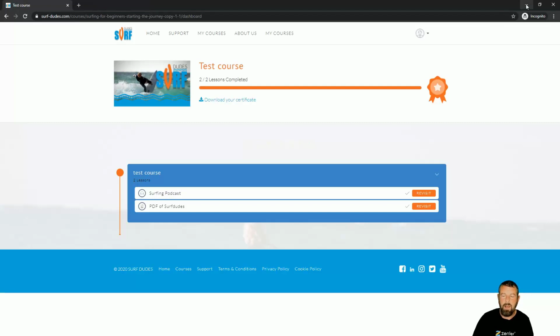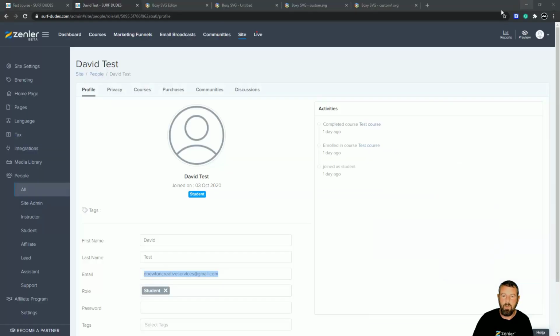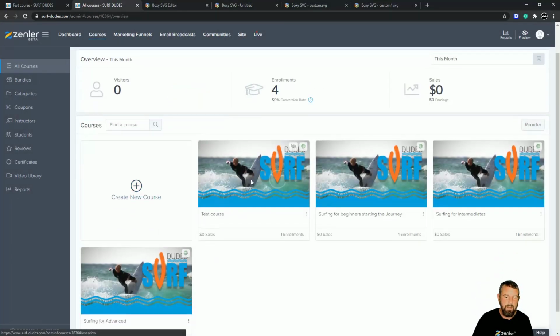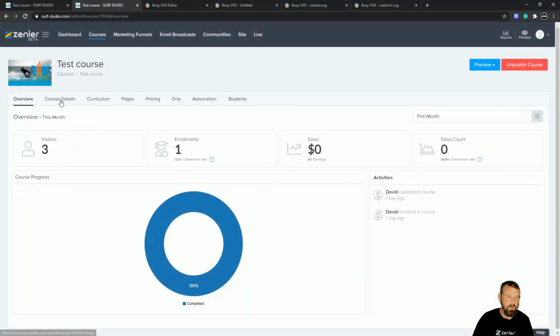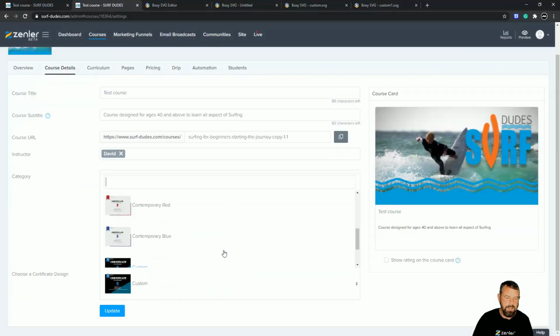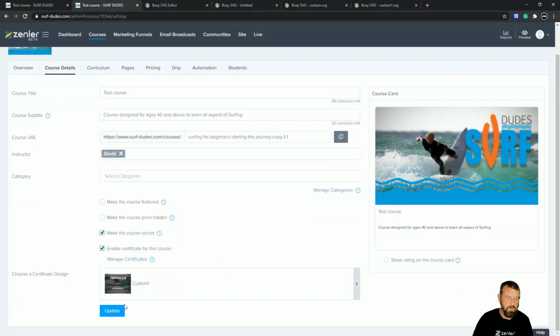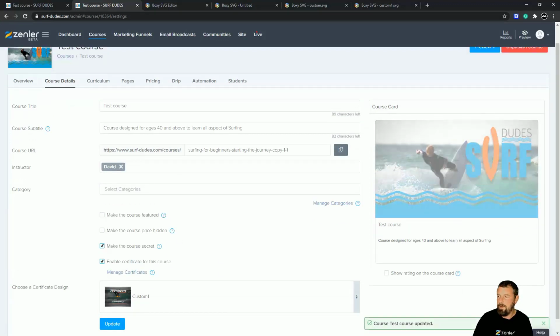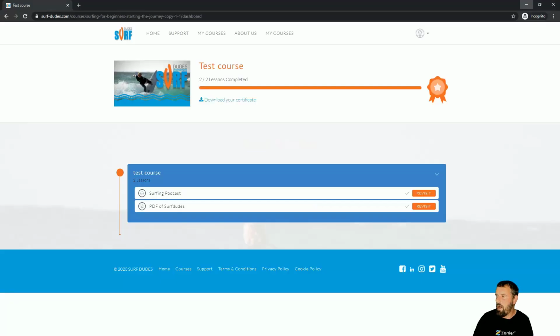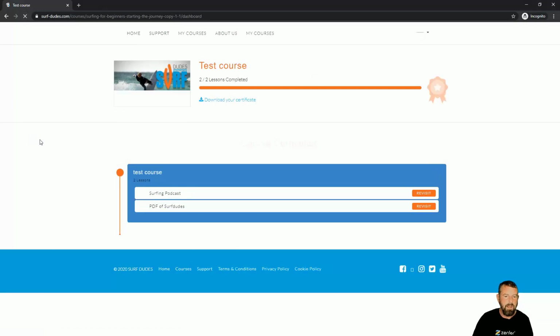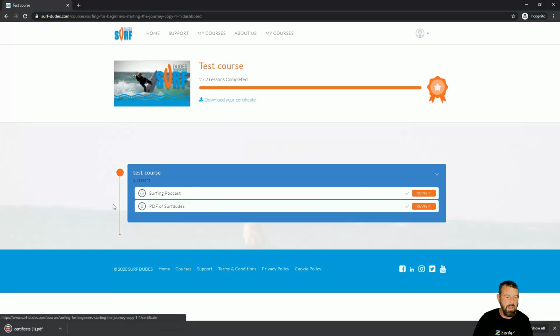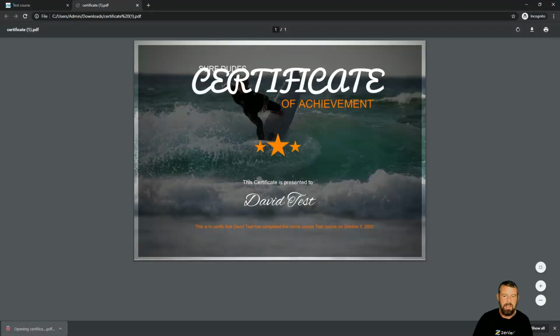So I'm going to close this down, just minimizing it. Remember, this is an incognito window, and I'm going to add the new one to the course. I'm going to go back into the course details, come down to here, select the new certificate, this one here, and click update. Now I'm going to jump back to my incognito window and refresh it by clicking control and refresh here. Now when I click this, it's going to put the new PDF in. So if I click this, once it's downloaded, you can see that's the new one.